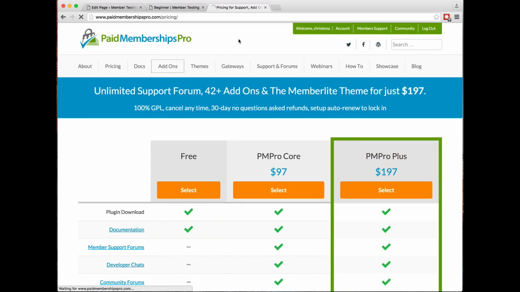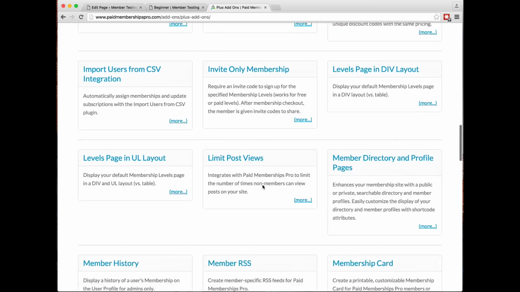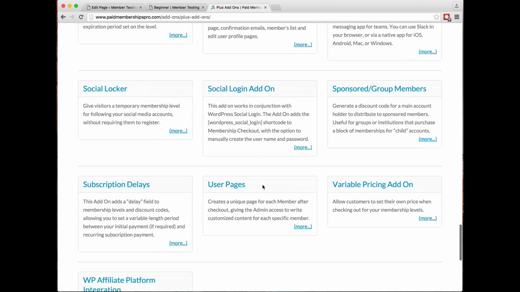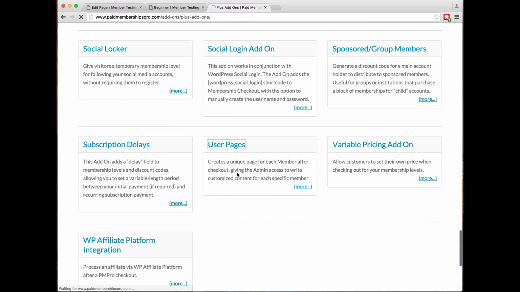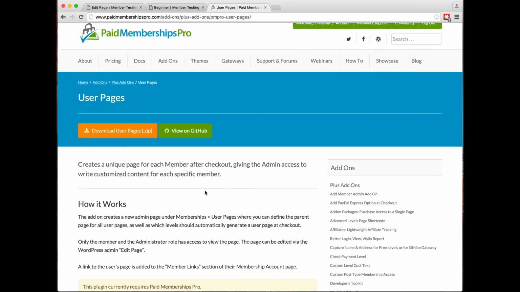The add-on we're talking about, if you forgot for just a second, it's one of the Plus add-ons. Like I said, they have a whole lot. So when we get here, we have to scroll all the way to the bottom. And when we get to the bottom, you'll see it here, User Pages. And this is the one, of course. I have an account, and so I can just download it. You would have to sign up for an account so that you can do it.